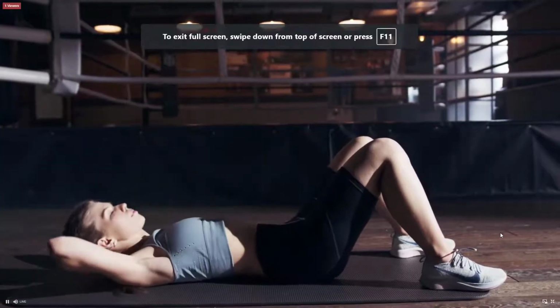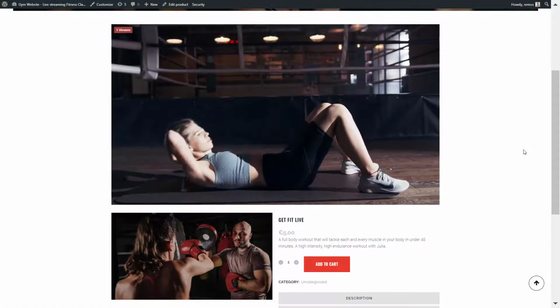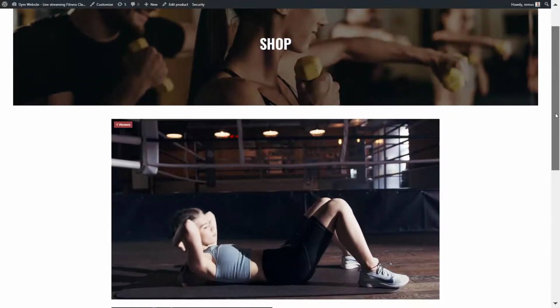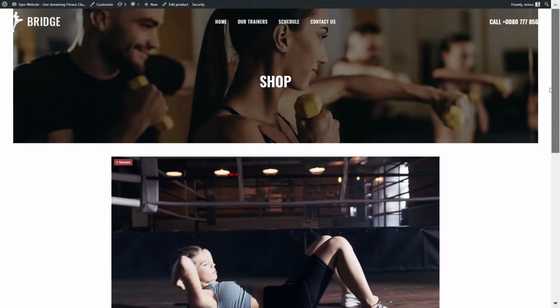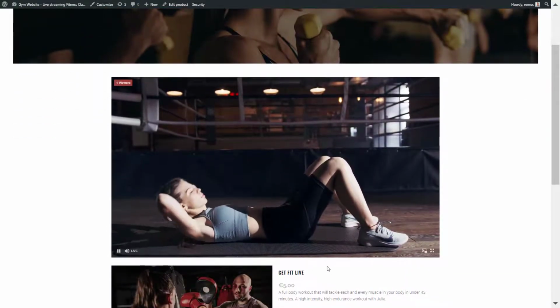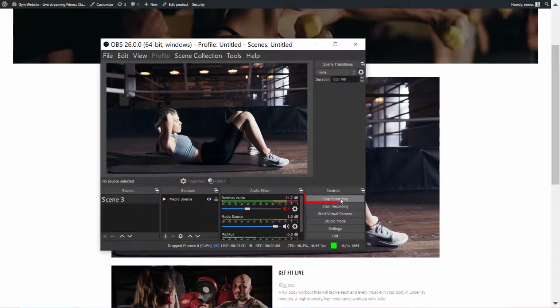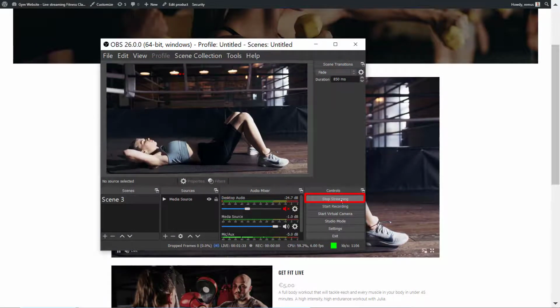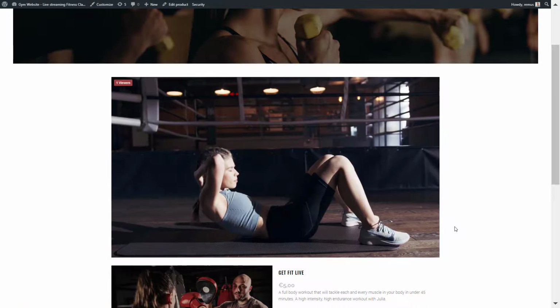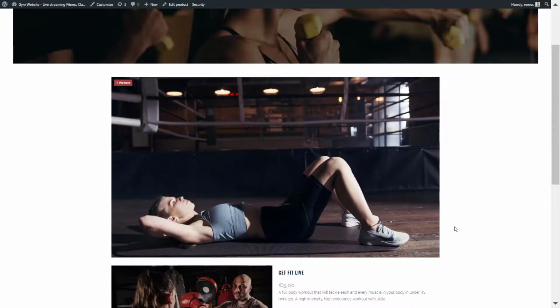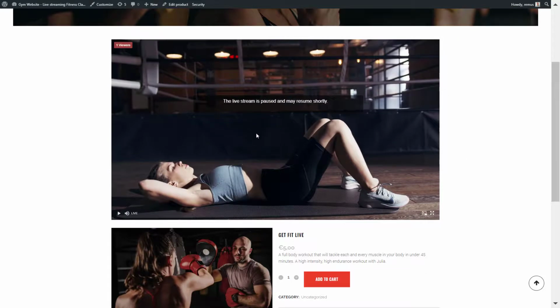Now, if you want to stop your live stream, you can go back to OBS and hit stop streaming. If you go back to your website, you will see that it will pause and the following message will appear. So that is it. I've just shown you how to broadcast live pay-per-view. I hope you've enjoyed watching, and I hope that we will be seeing you soon.